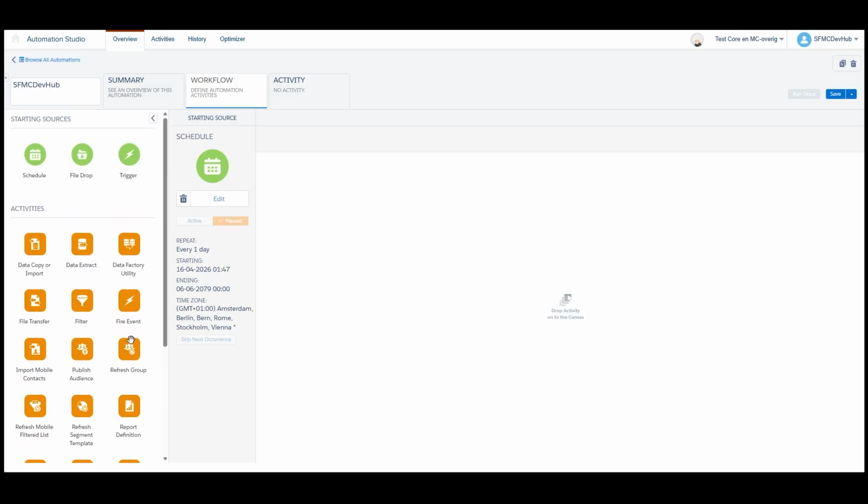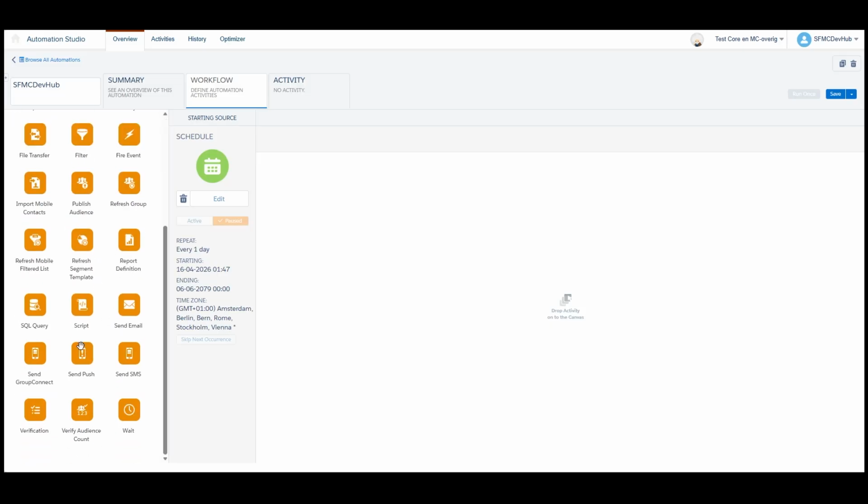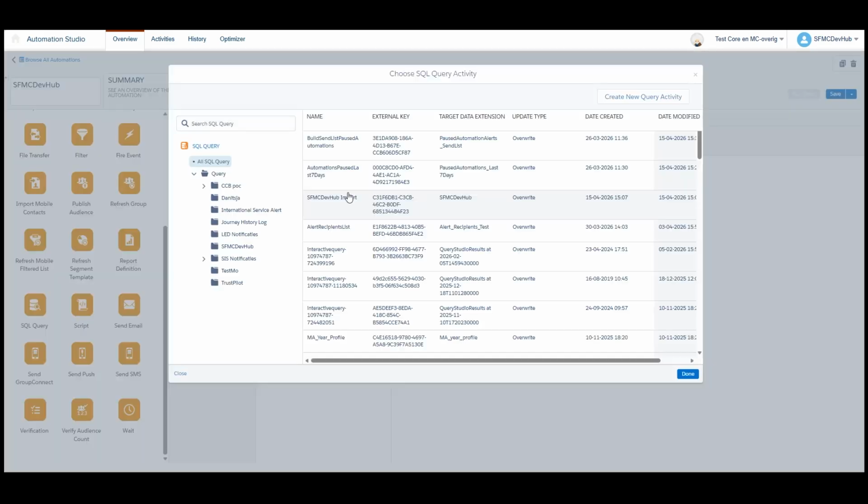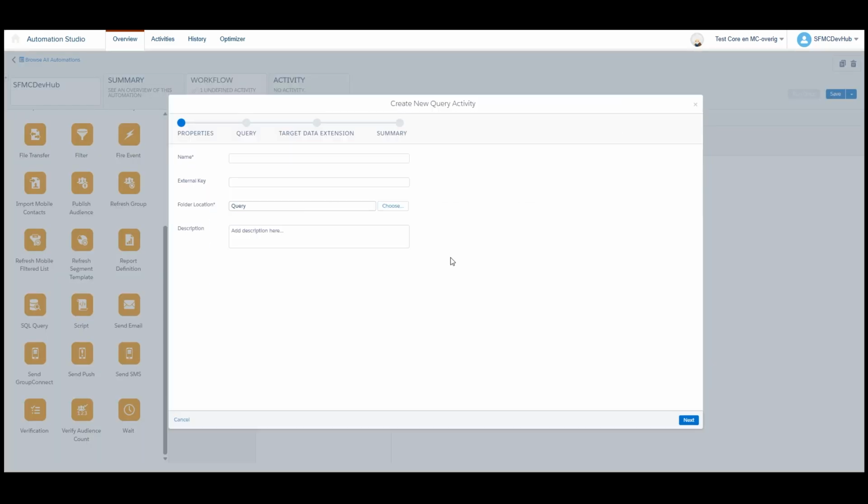So now you saw the most common activities. Let's try to create our first automation. To create an automation with activities in it, you have basically two options. The first one is just to select your activity, drag and drop it on the canvas, click choose, and here you can create a new query activity. Just put in the name, give the folder location, and follow the steps.